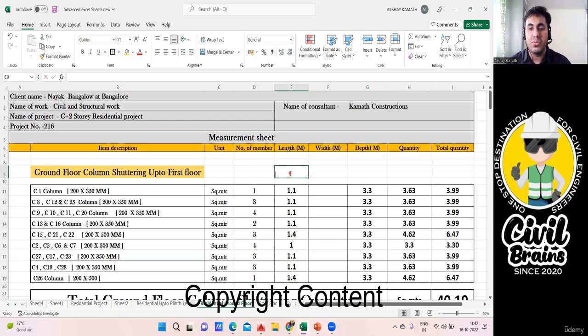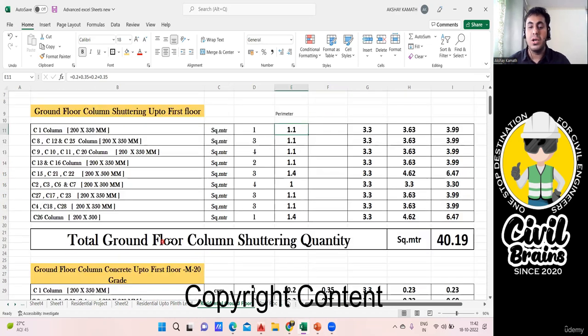Now, this is perimeter. Since you're finding the shuttering quantity, this will be your perimeter. So perimeter is 2 into length plus breadth. So 0.2 plus 0.35 plus 0.2 plus 0.35 you're supposed to do. I've done the same thing. Very simple. Do the perimeter, okay? And do it for all the columns. And finally, I've got the perimeter. I have a depth. I'll multiply the perimeter by the depth. I'll get the quantity in square meter. And now for the total quantity, multiply by the number of members. So I'll get the total quantity. So total ground floor column shuttering quantity is 40.19 square meter.